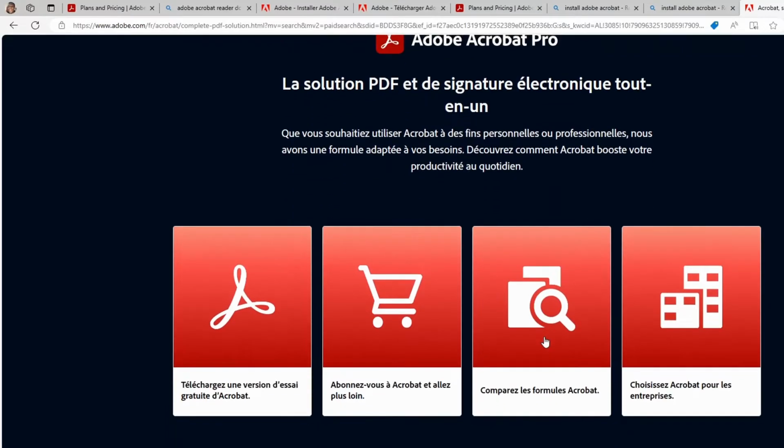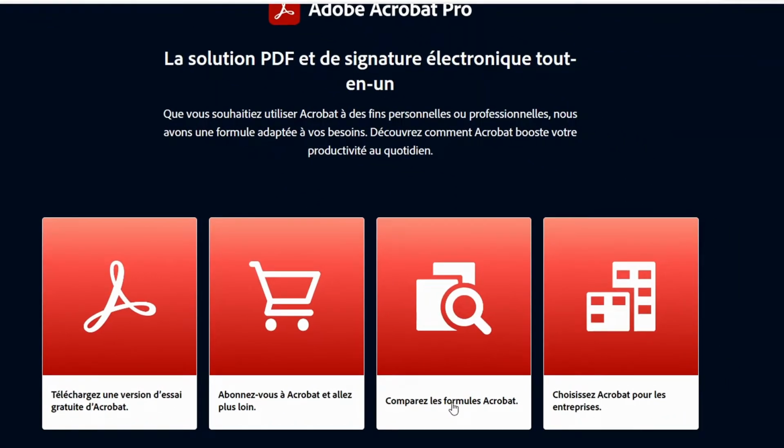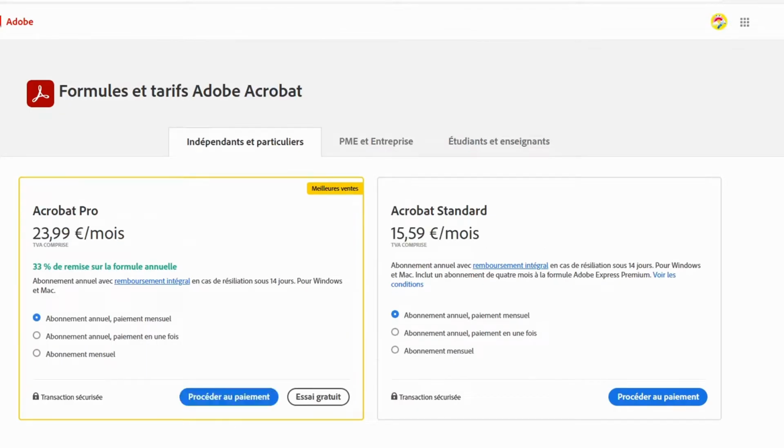What we rather do is over here we have this, I'm sorry, this is in French, comparer les formules. So we will try to compare the different prices to see. So let's click on that. Okay, and now see what they are suggesting to me.